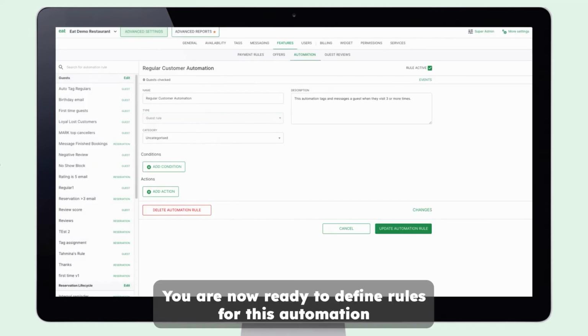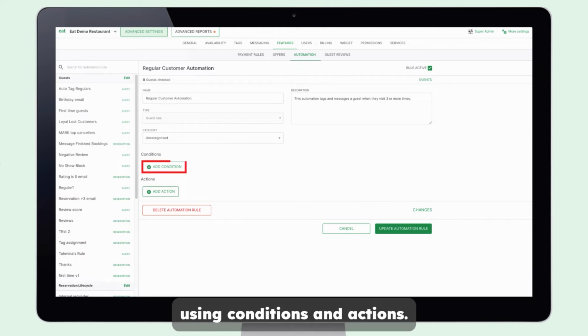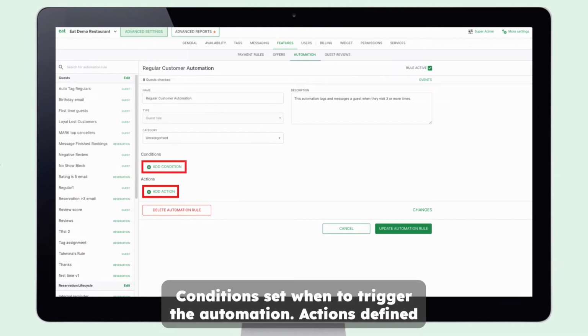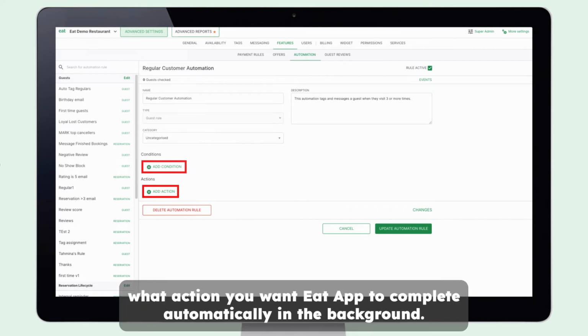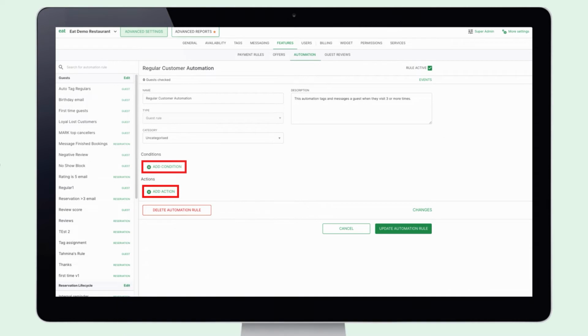You are now ready to define rules for this automation using conditions and actions. Conditions set when to trigger the automation. Actions define what action you want EDAP to complete automatically in the background.